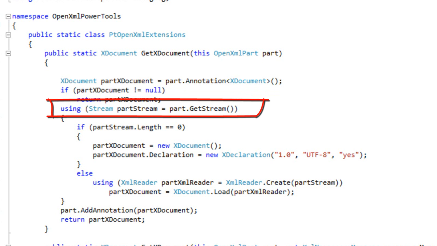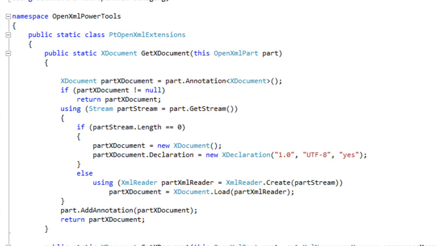If it doesn't find one, then it gets the stream, it deserializes the stream, it creates a new XDocument, and it then adds that XDocument as an annotation on the OpenXML part, and then finally it returns that XDocument. And what this means is that we can call GetXDocument with impunity anytime that we want to, and we won't cause deserialization over and over and over again on that OpenXML part. That would be something that would cause it to have poor performance.